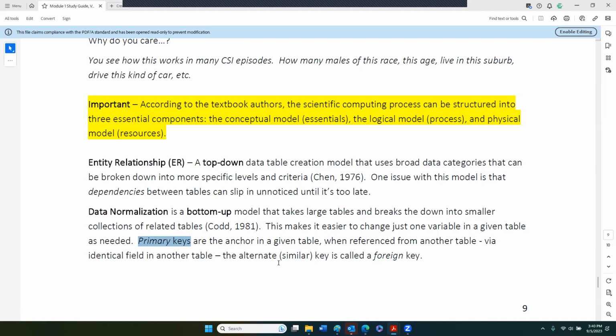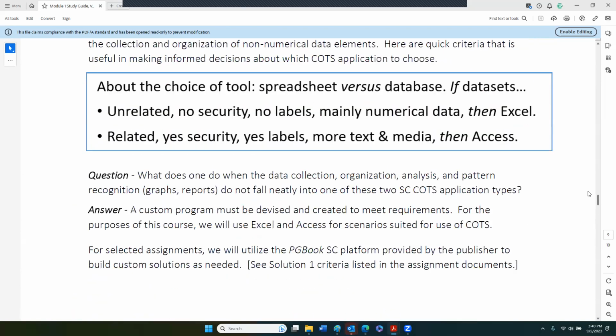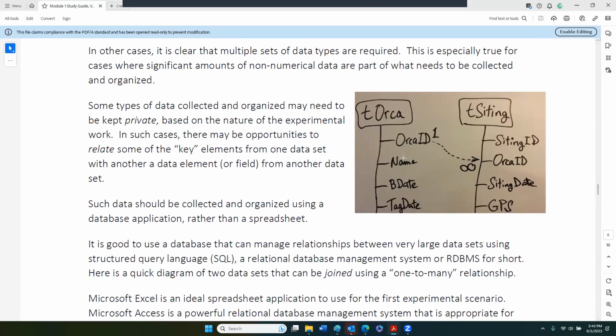The side that's unique, that has one record, would be the primary key. The table or data set that has multiple records, the relationship that's formed, would be called the foreign key. So in this diagram, we have a table where we put the information to identify each different killer whale, each orca. We'll have one record for each orca, and only one record for each orca. So this is the primary key of the join or relationship.